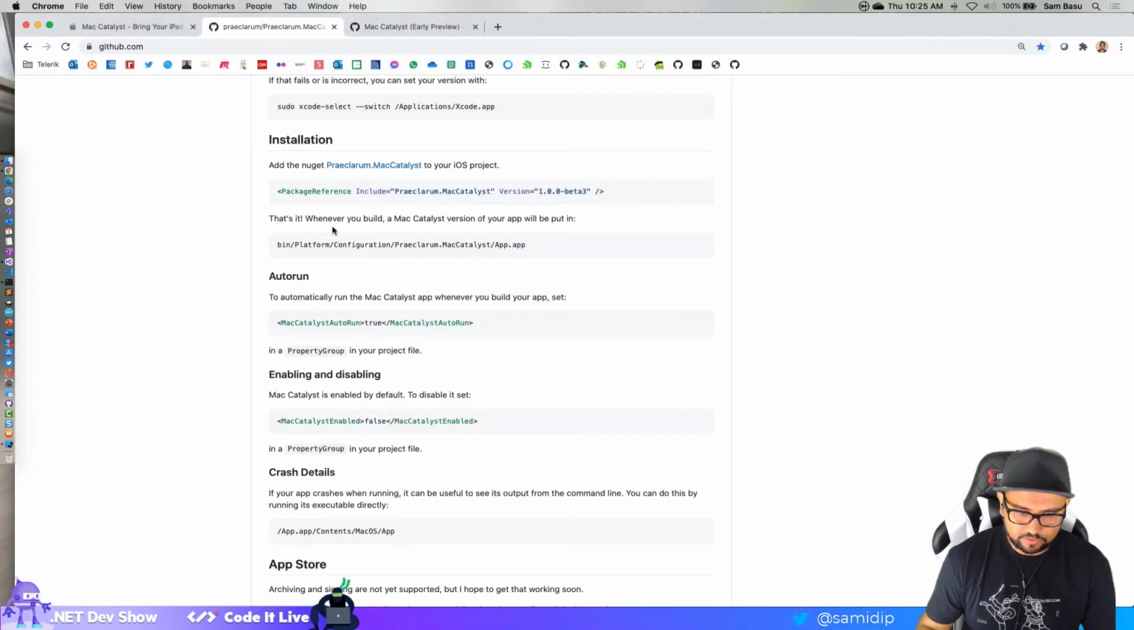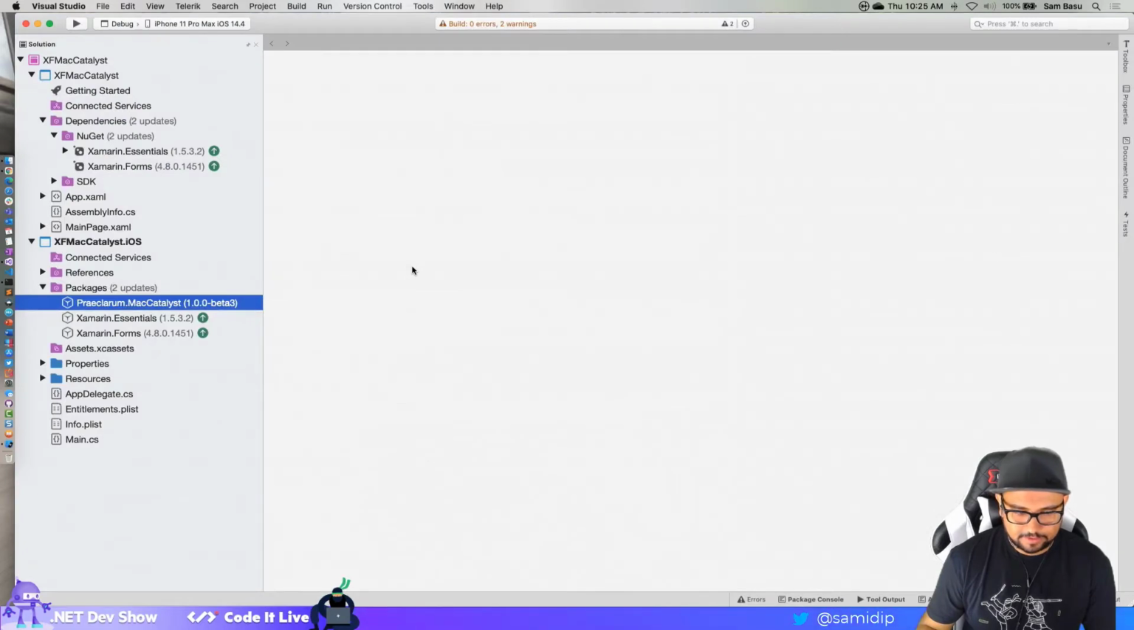Package reference. Whenever you do a build, a Mac Catalyst version of your app will be put in. Huh. Okay. So you don't have to do anything else. Like no code changes. This is voodoo magic. Like just do a build. So we are done. Okay.